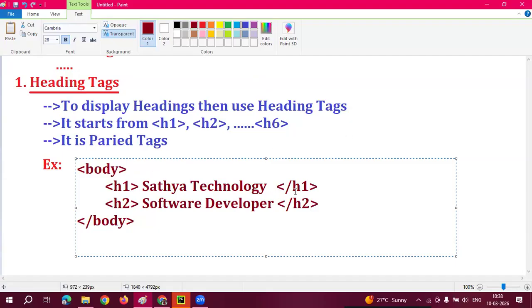Guys, this is the open tag, this is the close tag. And remember, how many lines are available here? Two lines are available. If you execute, you will get two lines of output also. The reason is, generally the BR tag is required if I want to go to a new line, but with headings, a line break is available by default.